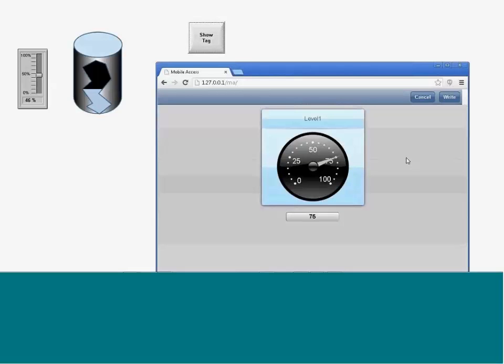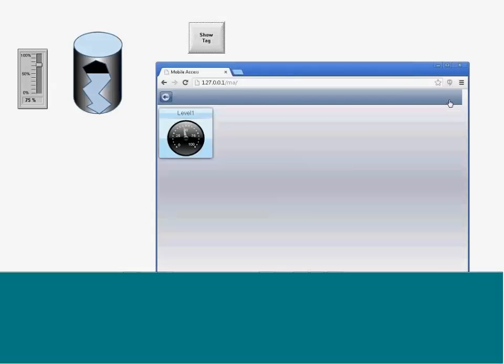And then if you watch the slider over here, when I commit this write, that slider will go up to 75, which is that value that I set. And that's a really nice way to do a tag change.